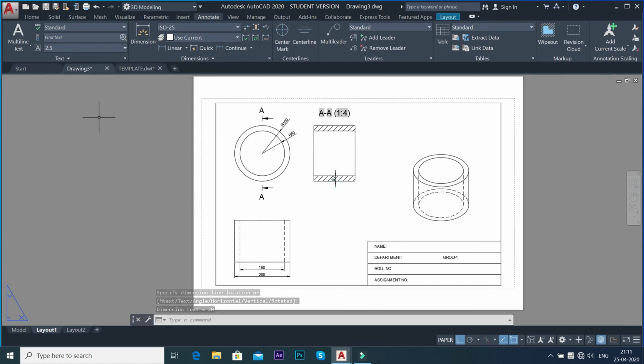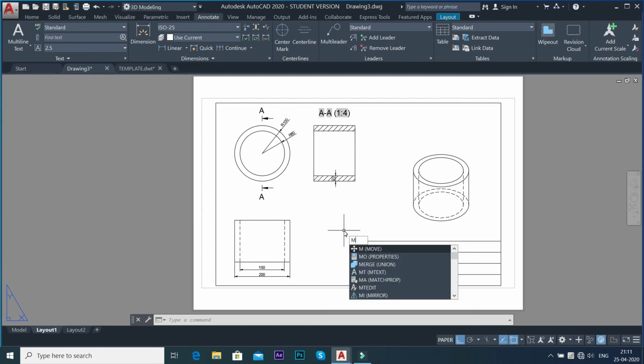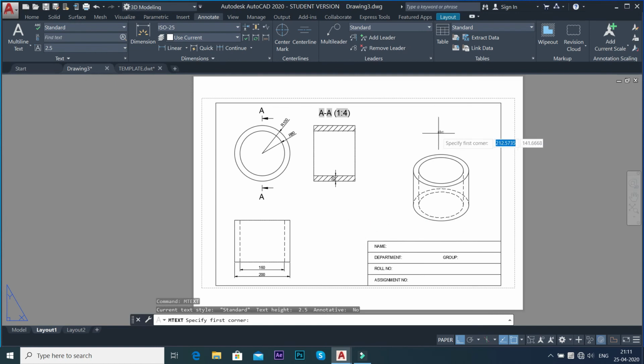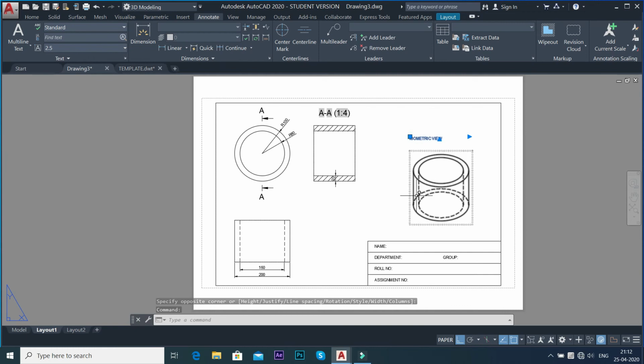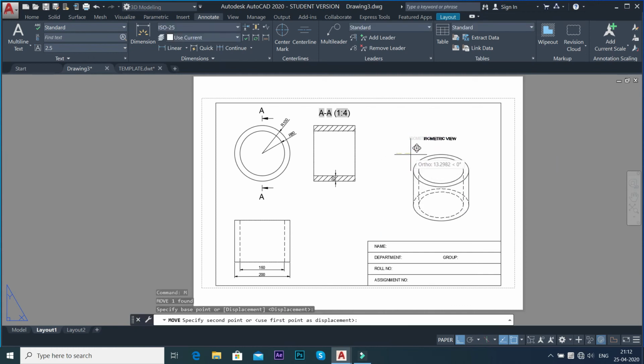If you want to give names to the views that you have drawn here, then you can use the mtext option, multi-line text option. So mtext, okay, enter. Suppose I want to label this particular view, so I'm clicking on this portion and I'm typing, this is the isometric view, so I'm typing here isometric view, right? Then click on outside, right? So you can actually move it to a convenient position. Enter. Okay, so you can bring it to a convenient position.